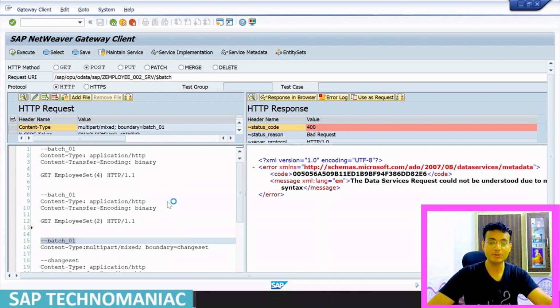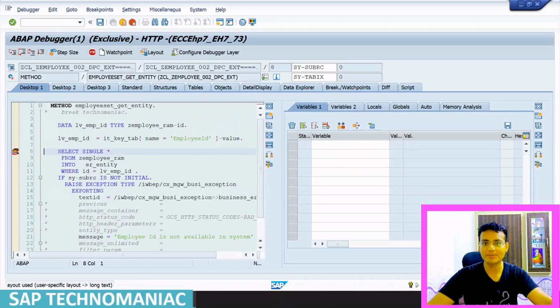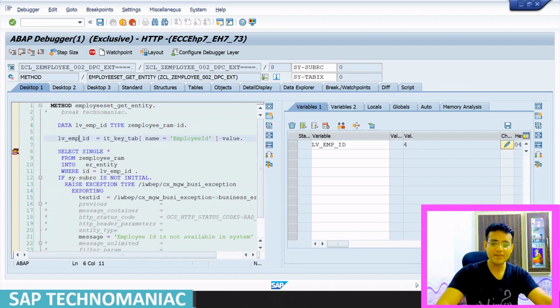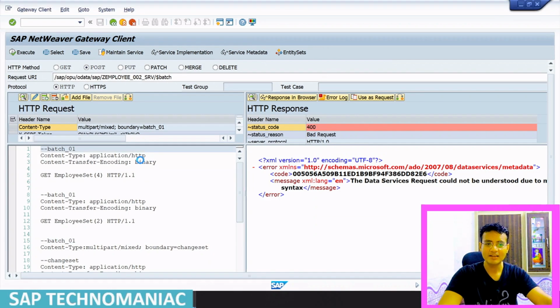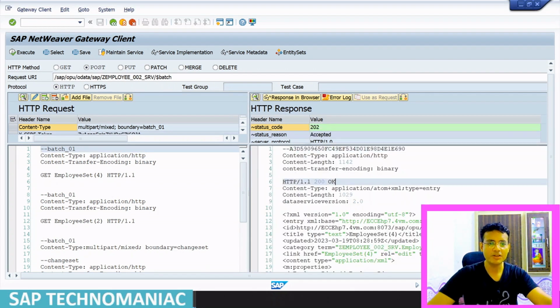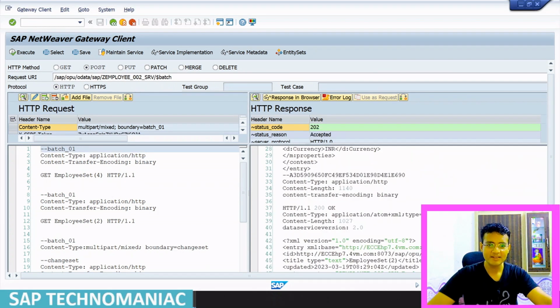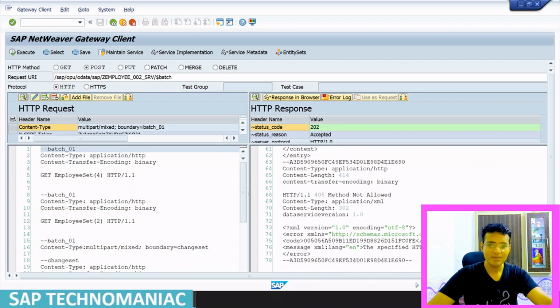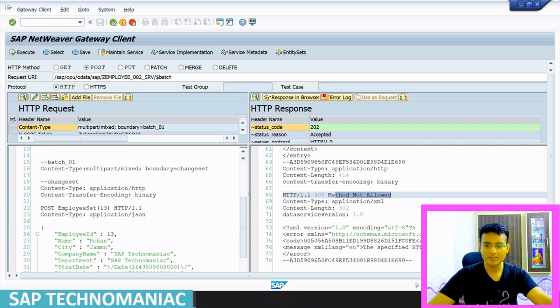I hope this time it is correct. That is the reason it will trigger the breakpoint. So the first breakpoint triggered to get the data for employee ID 4, let me press F8. The second, to get the data for employee ID 2, let me press F8. I think the third request was not created successfully. The first one is 200, okay. The second one is 200, okay, but for the third one I got 405, method not defined.